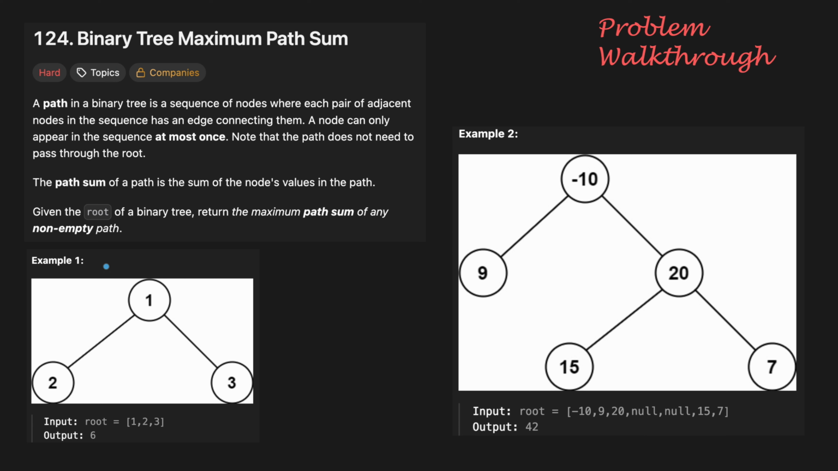In example 1, we have a simple tree with 1 as the root and children 2 and 3. One of the optimal paths can be to go from 2 to 1 to 3, and the sum of this path will be 6, which we return as the answer.